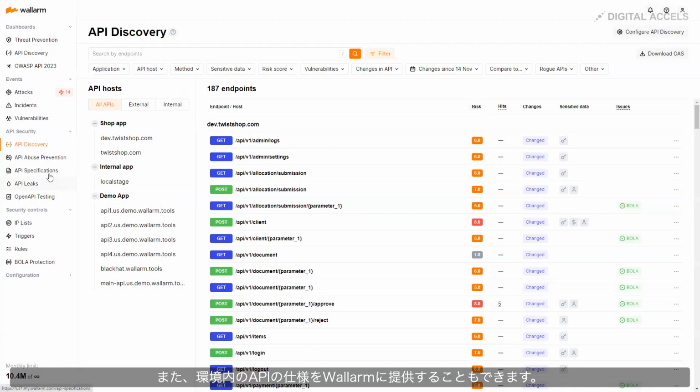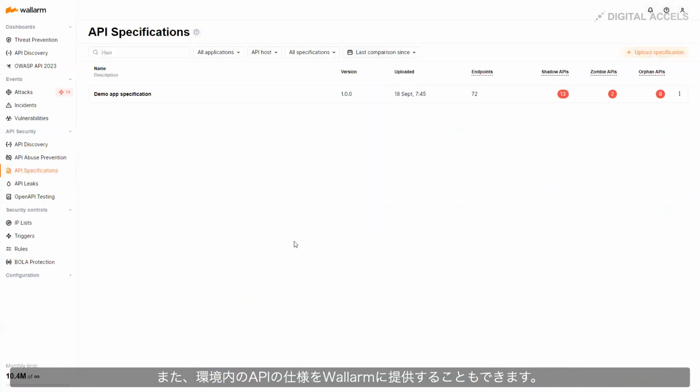You can also provide Wallarm with a specification for the APIs in your environment. When you upload a specification, Wallarm will compare the contents of that specification to what has been detected by API discovery and tell you about shadow, zombie, and orphan endpoints in the environment.